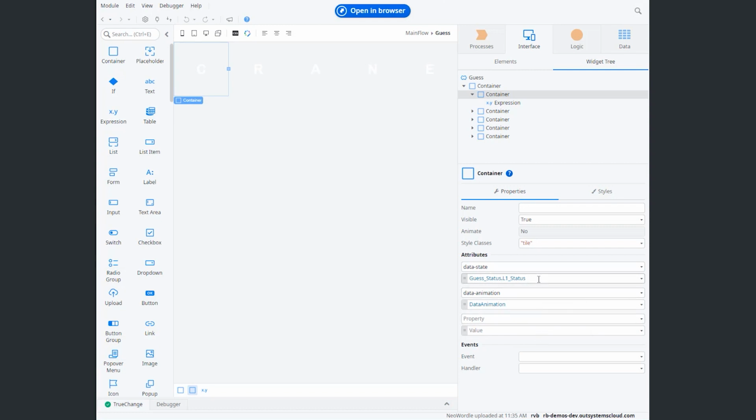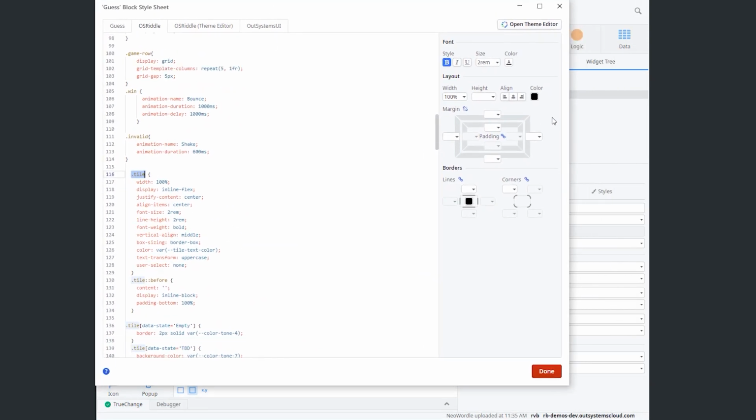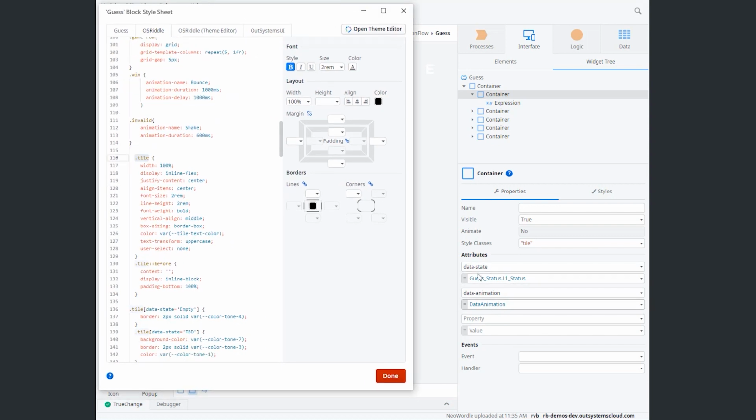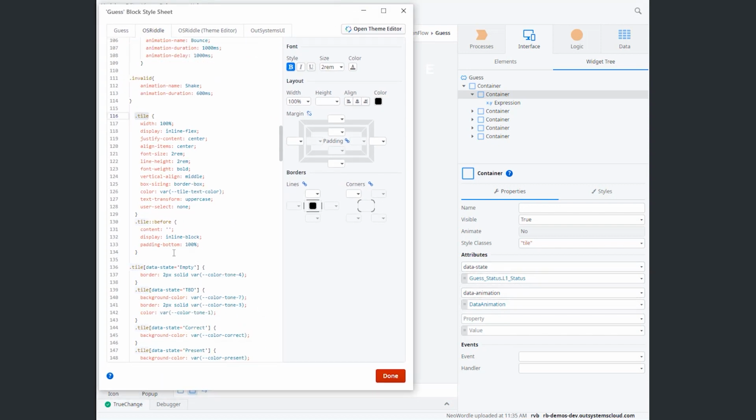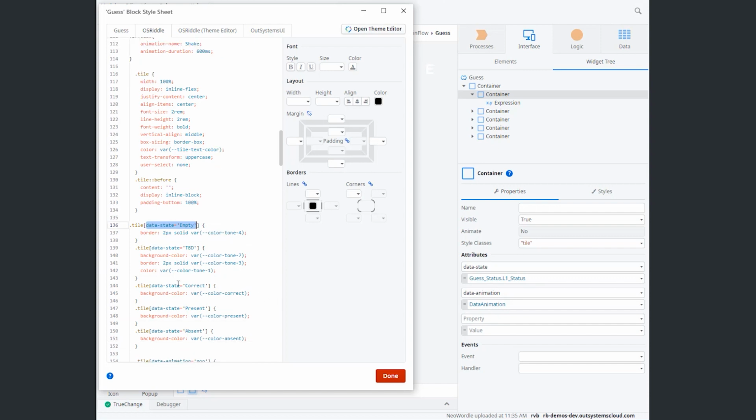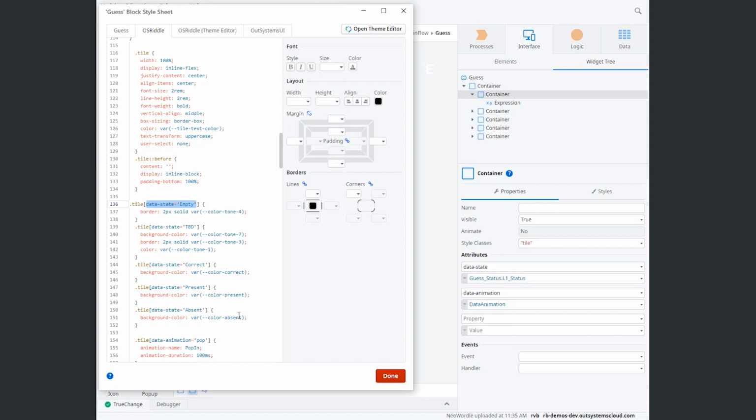And when these variables are triggered, then the CSS interprets the value of those variables and will apply the style class to the element. Let's take a look at the CSS, for example. So we have here the tile, which is this one that we are looking here. And as you can see, under the data state, you have here a class specific if the data state equals empty. If this variable turns out to be this value, empty, it will apply this style if it is TBD, if it is correct, if it is present, if it is absent, and so on and so forth.